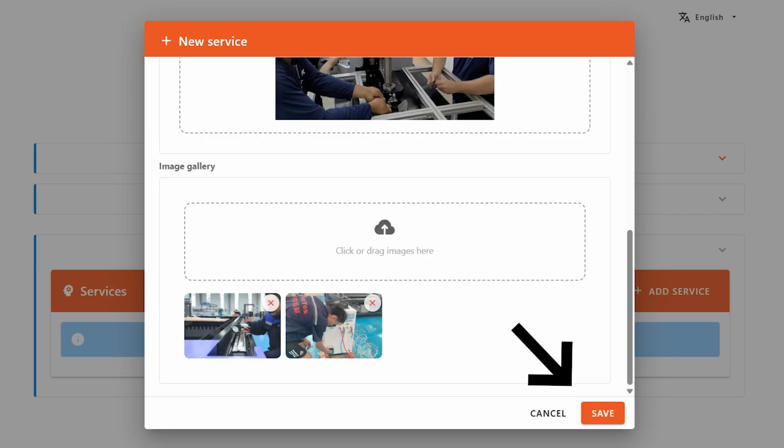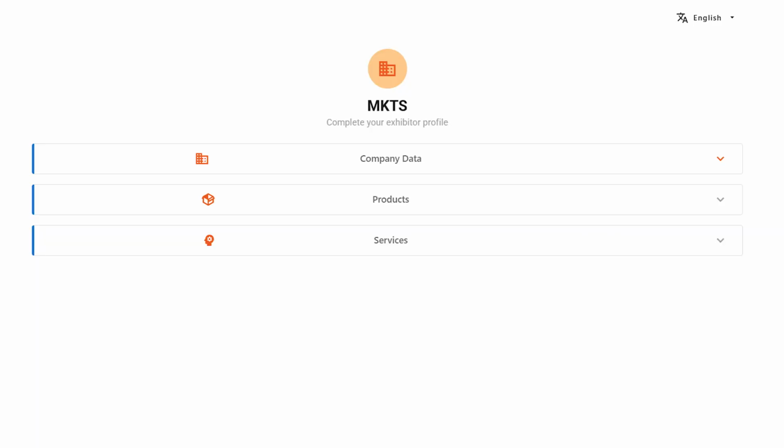Finally, click Save. Repeat this procedure for each service you wish to add. If your company offers both products and services, complete both sections by following the same steps. Once you have finished, your exhibitor profile will be successfully completed.